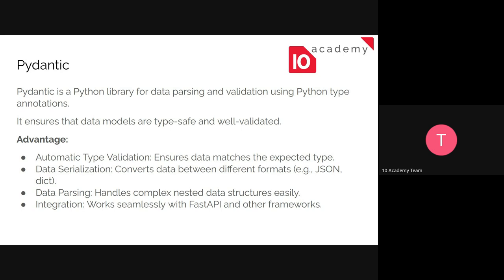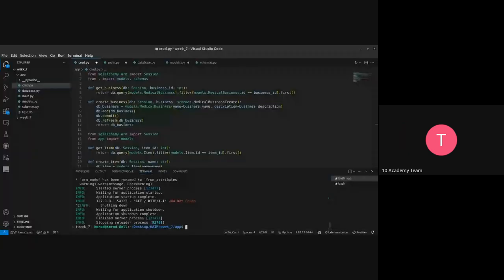Do you have any questions on the introduction? Okay, let's see an example. Can you show my screen?